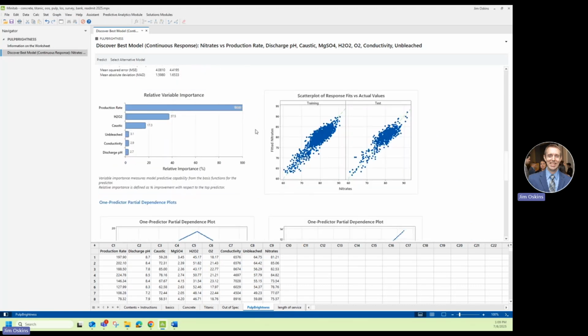But if you check this out, it says, all right, for this particular data set, it looks like the biggest influencer of nitrates is production rate. Maybe for this mock-up I'm doing to represent the agriculture customers' data, we'll say that's rainfall rate. Okay, H2O2, caustic, chemistry, unbleached, conductive. Those are all less important than the production rate or the rainfall rate here.